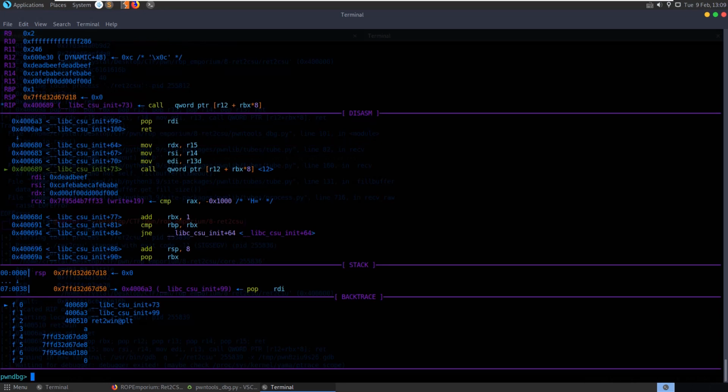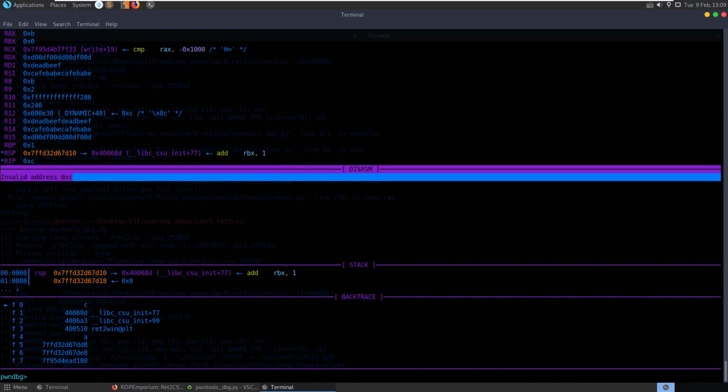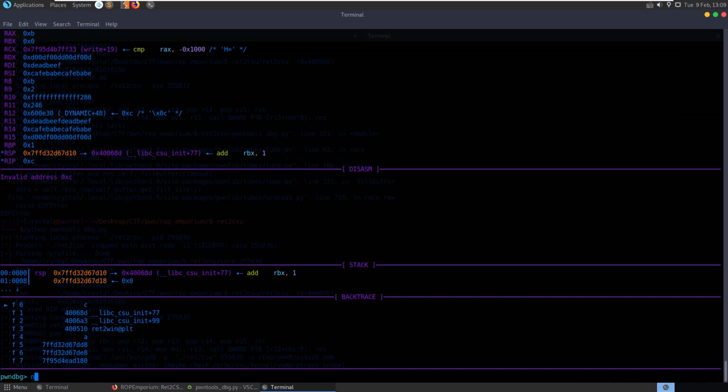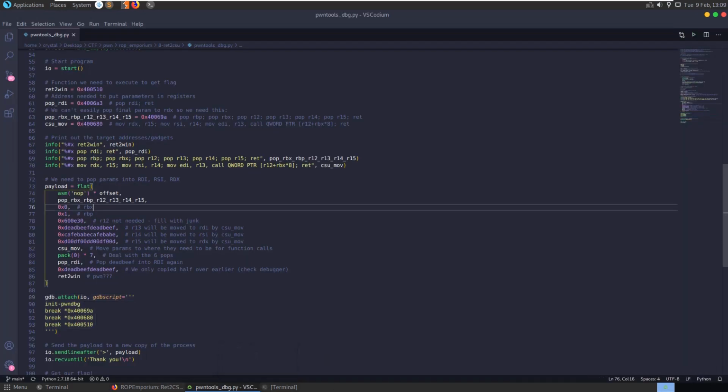Because we don't have the RBX set to 3, I guess that's what causes this. You see, we get our invalid address 0xc. So yeah, that's why we've assigned those as 3 and 4. Again, I'll update the comment on this.